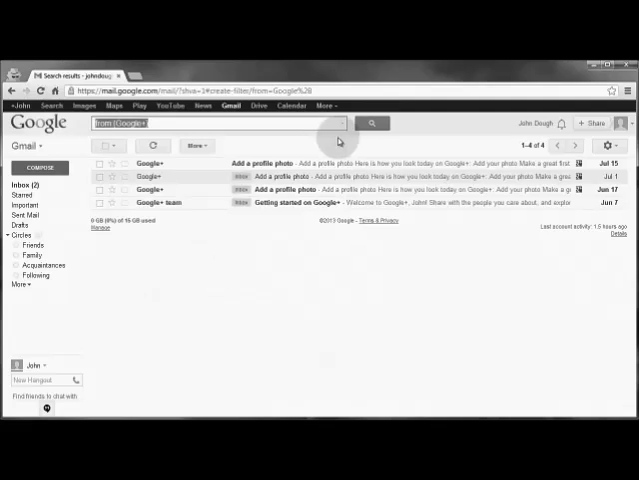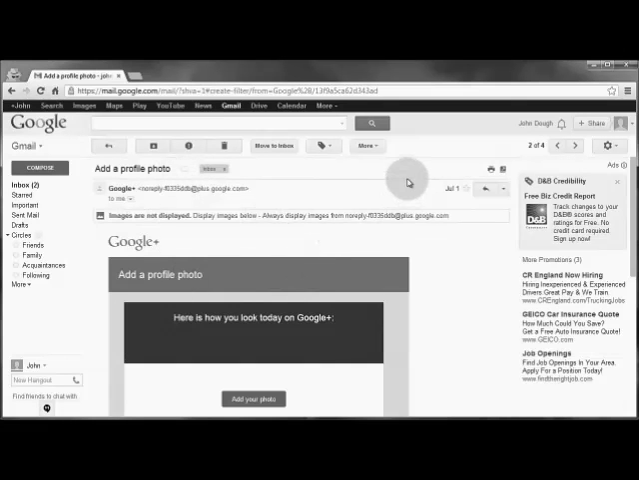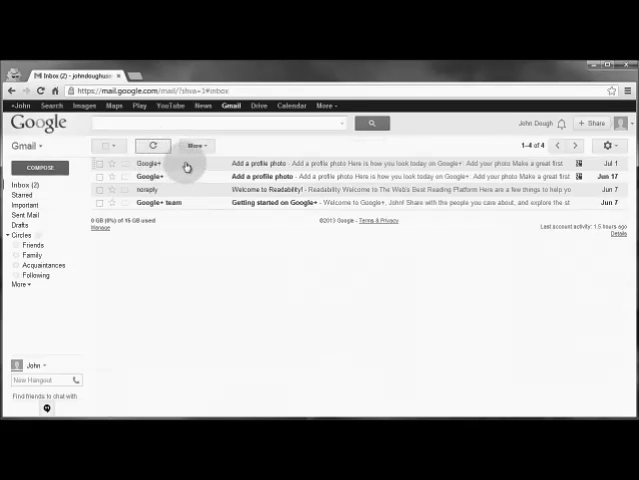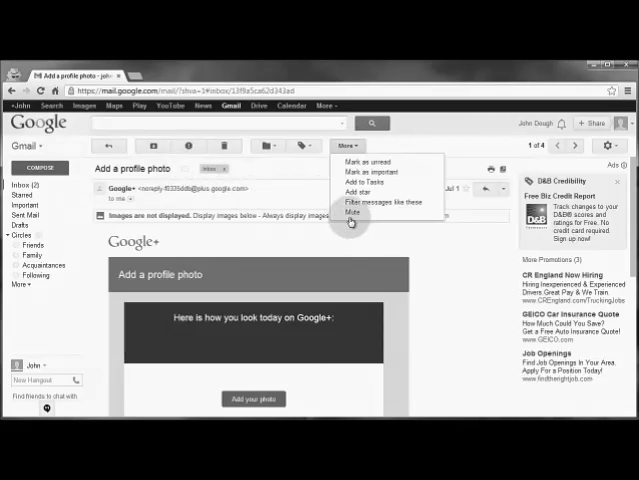But I'm not going to create a filter through the search box. I just want to point out that you can in fact do that. Not what I would suggest, but you'll see the similarities in that particular method in other ways that I'm about to show you. Another way is you can open up an email, come on up here, click on More. Okay, let's refresh this here. Click on More, and then you can click on Filter Messages like these.